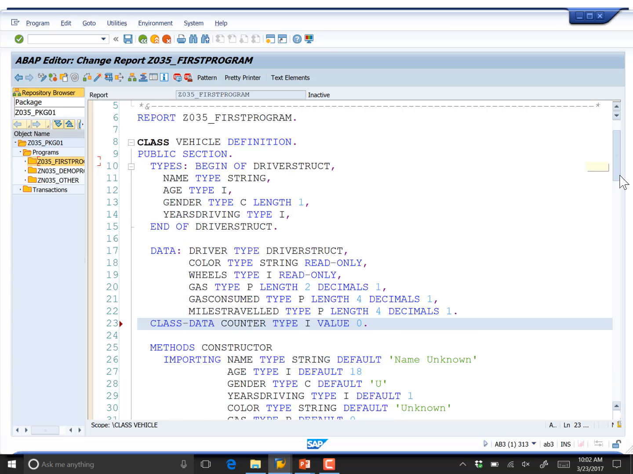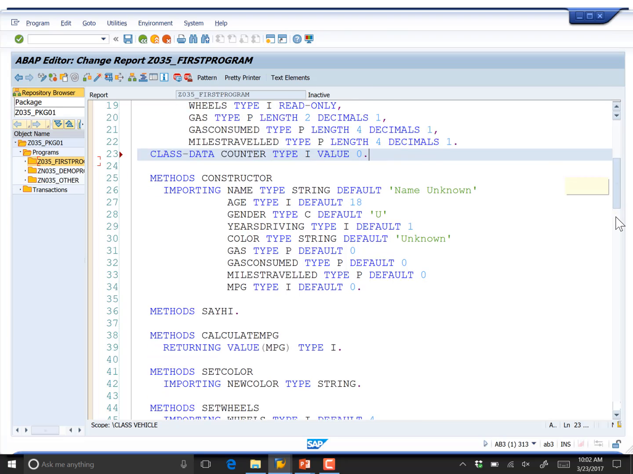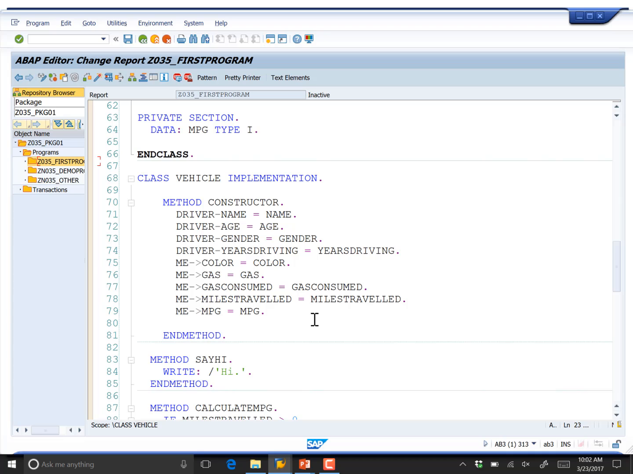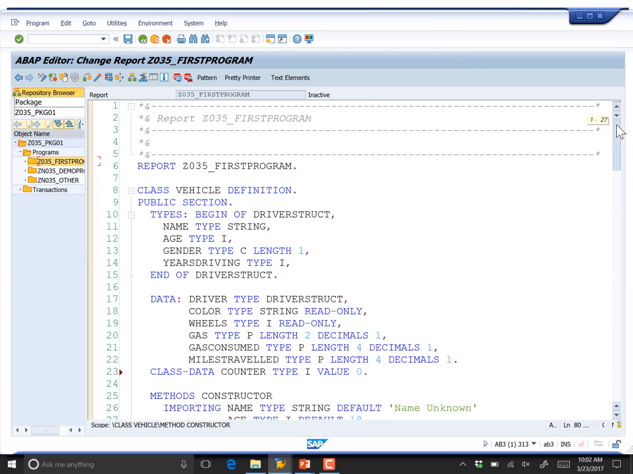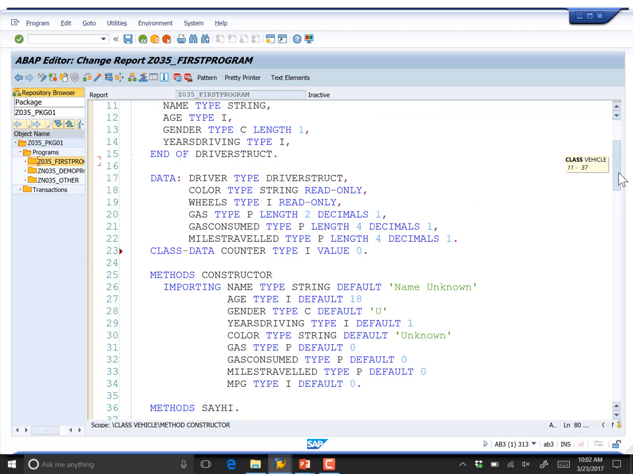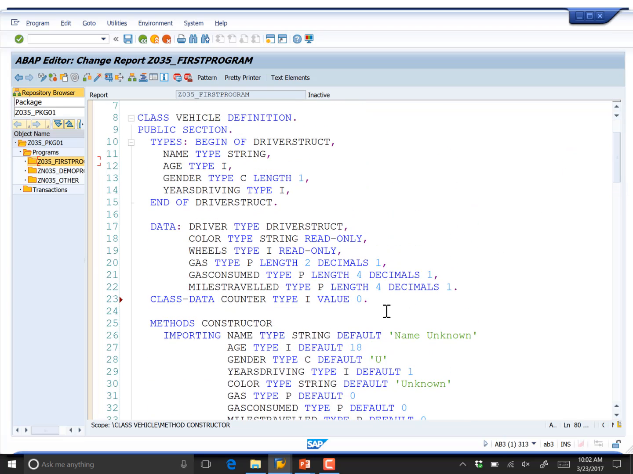So if we go down here to the constructor now, all we need to do is add to the logic of the constructor the idea that count, do we call it counter or count? Counter. Counter equals counter plus 1. So now every time I create a vehicle, that counter is going to be incremented. And by the way, we put this in the public section, so really this should be designated as read only.